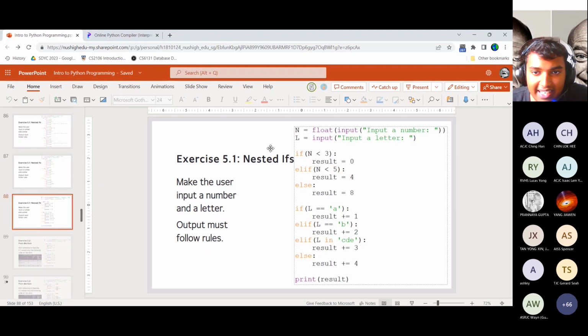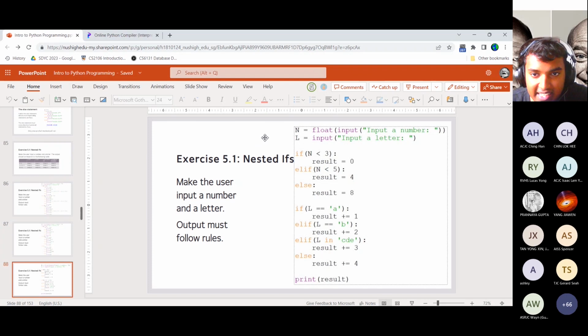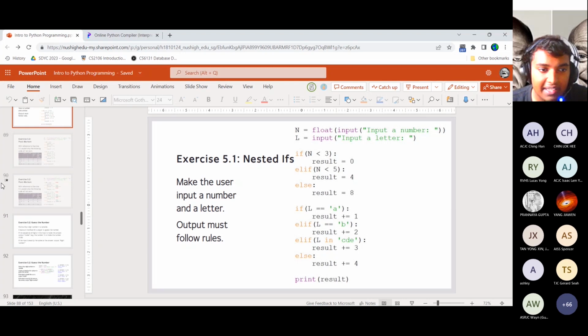So you see that I don't have to check 3 is smaller than n and n is smaller than 5, because if this condition has already failed, we know that it's definitely greater or equal to 3. So therefore, when we call the elif, we can just check whether it's smaller than 5. And that's the idea behind if statements.